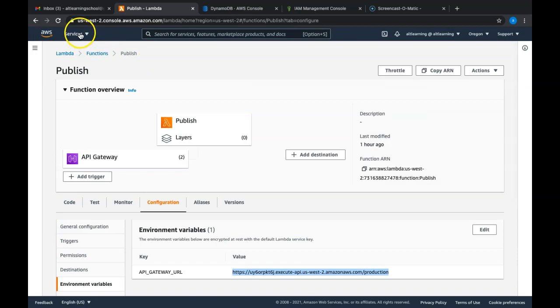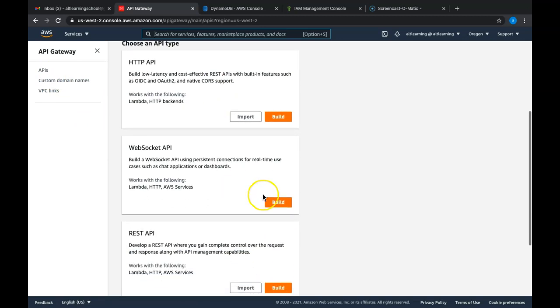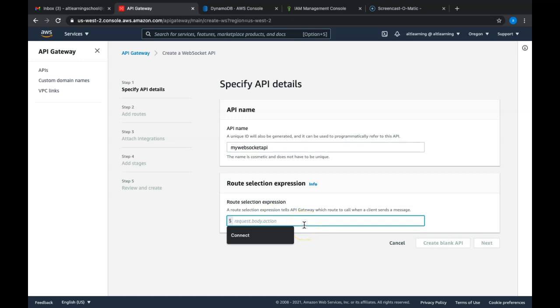Now let's go to API Gateway, and let's create one for the WebSockets. As you can see, this is what you would click on: WebSocket API. Click on build. Let's give some name to it. My WebSocket API, and then route selection expression. Don't worry about it. For now, just go with what you have here: request.body.action. I'll tell you what this is in detail in the next few minutes.